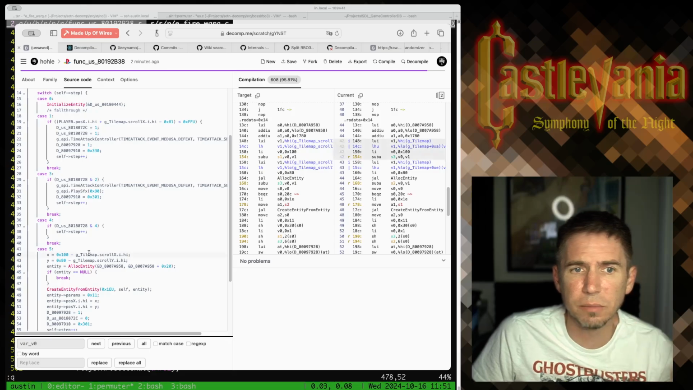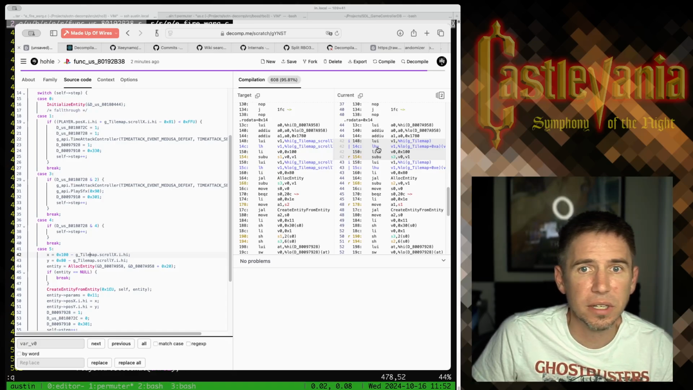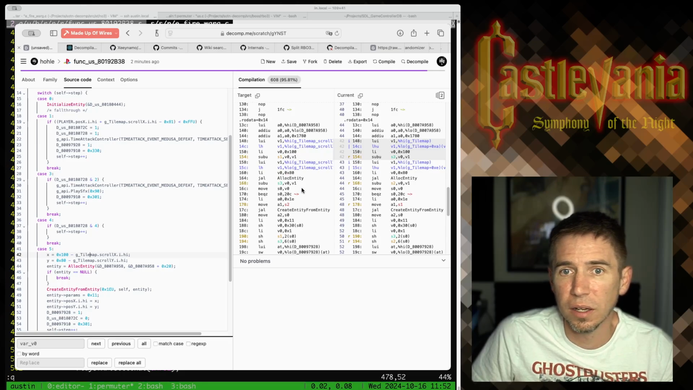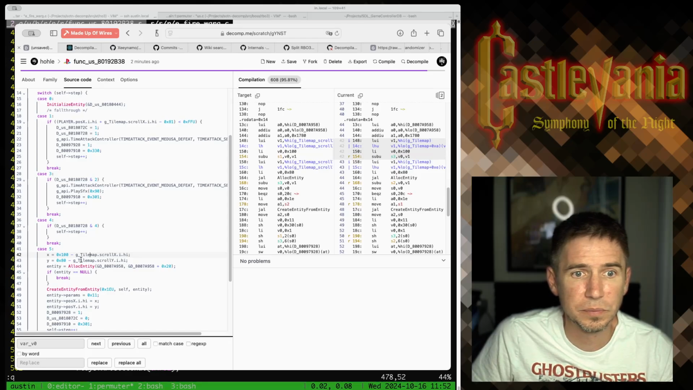Okay, so what I'm trying to figure out is we're generating a load high unsigned instruction, which means we're trying to load a 16-bit unsigned value, and the original code is loading just a 16-bit signed value. It's unclear to me, though, why that might be.